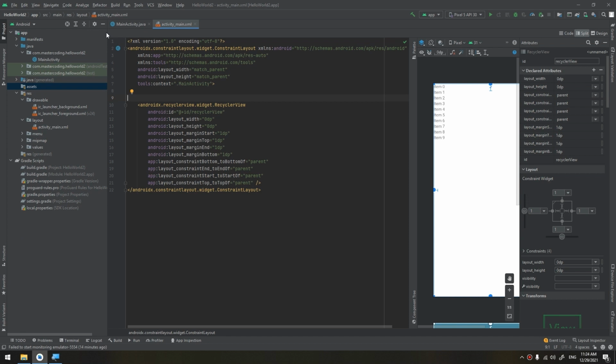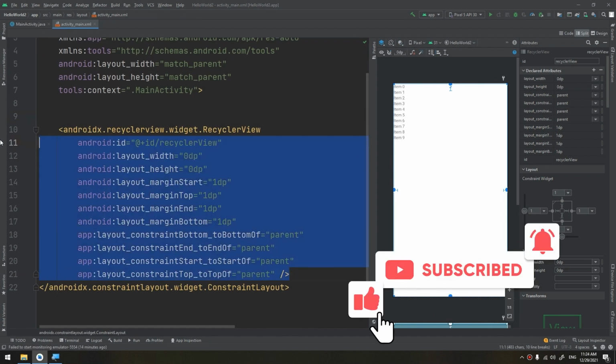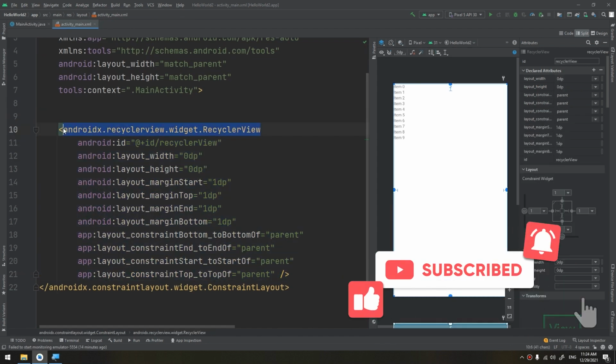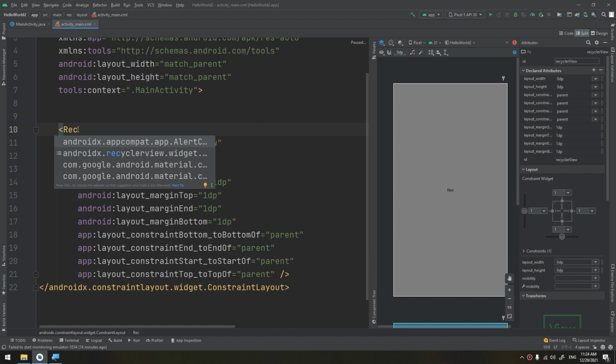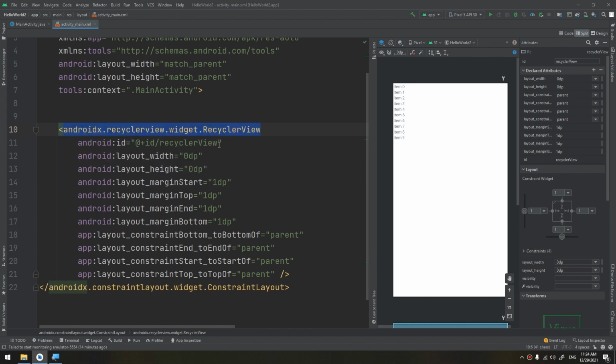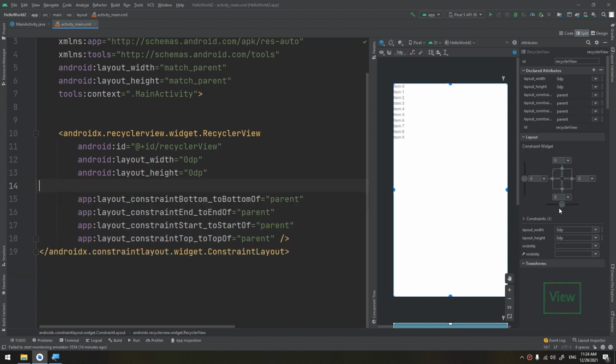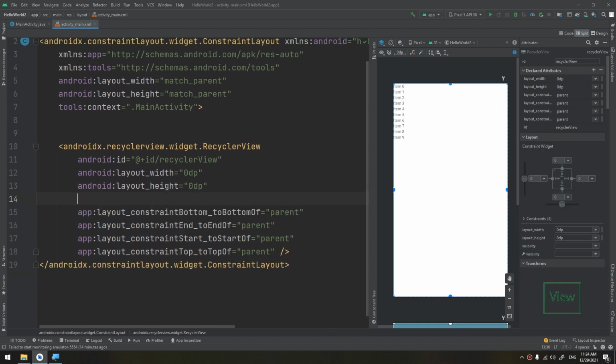If we go to the split mode and see the code here, we see that the tag does not start with RecyclerView. It starts with androidx.recyclerview.widget.RecyclerView. So the ID is here, the recyclerView, and the constraints are here, and these are the margins. We can remove them all. Okay, so this is the basic implementation and declaration of the RecyclerView: the ID, the width and height, and these are the constraints. Okay, the ID is recyclerView.